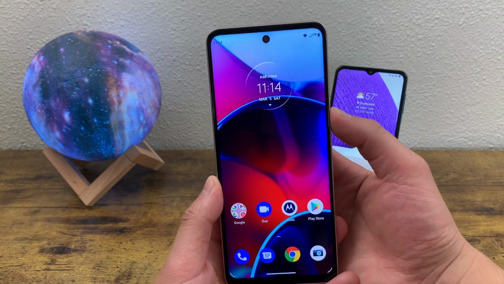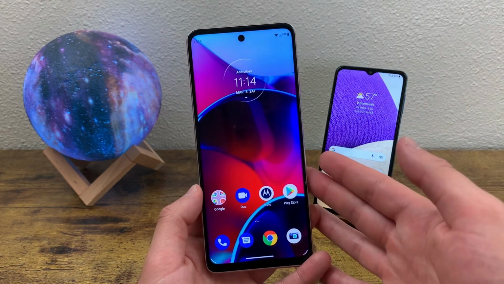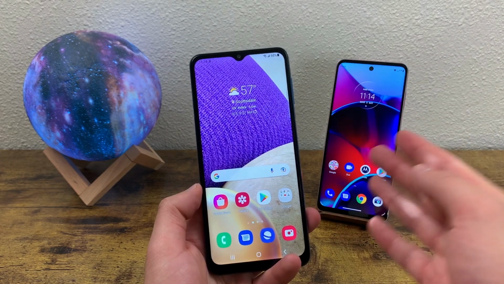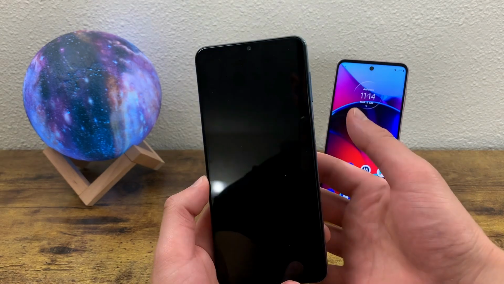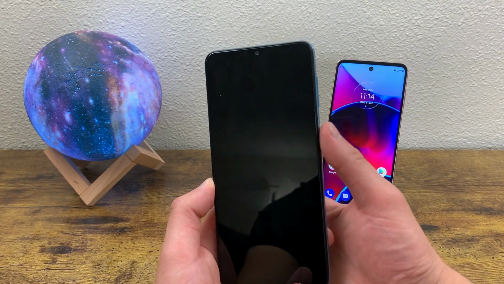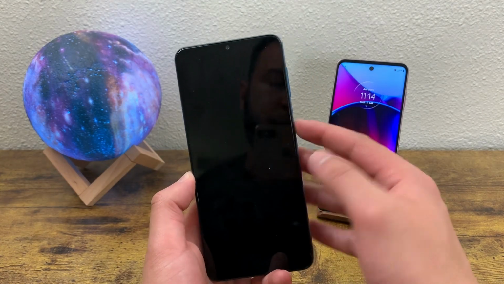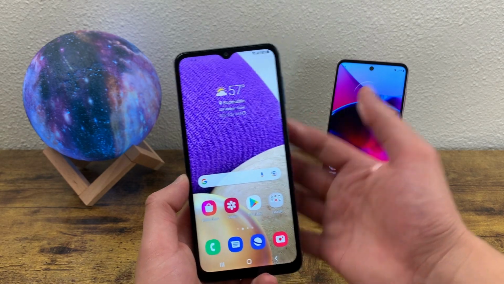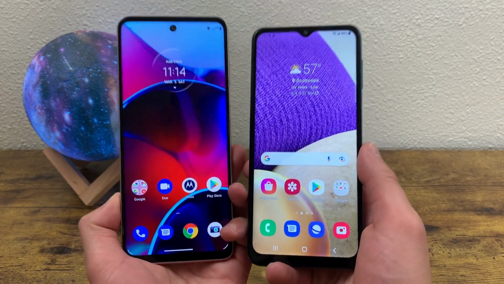There we go, one more time. And there we go. Real fast and responsive, no issues here. Moving on to the Samsung Galaxy A32 5G. There we go, one more time. And there we go. So as you can see, both of them are real fast and responsive, no real issues.